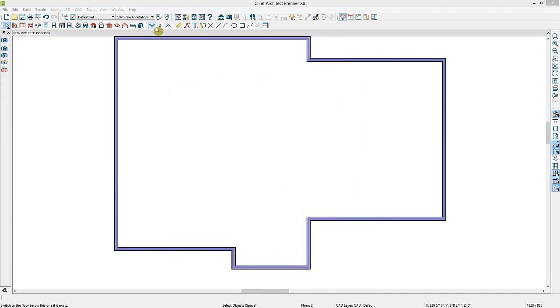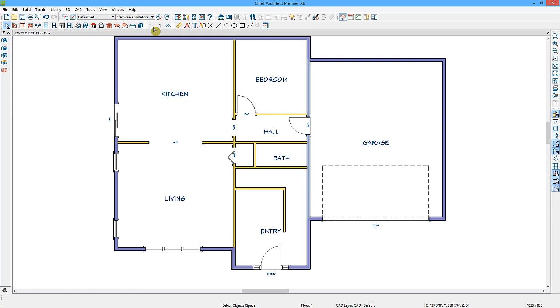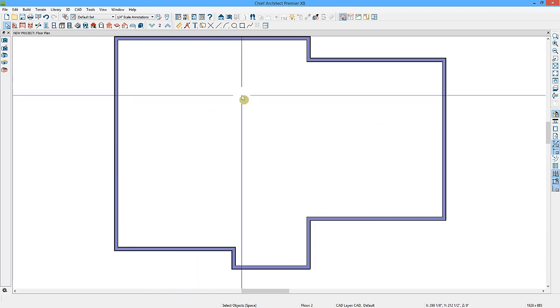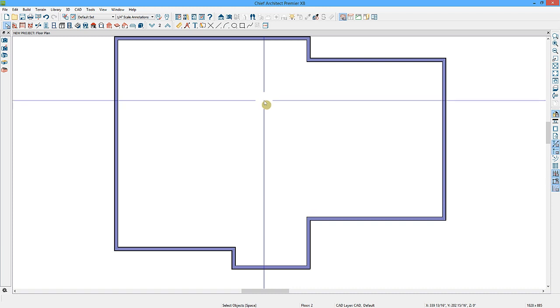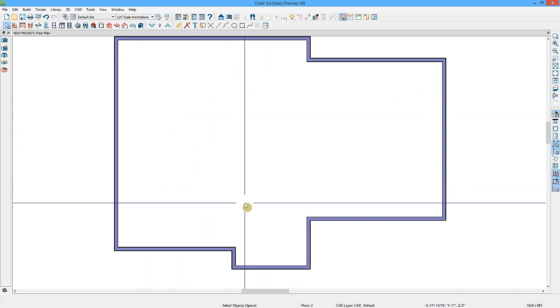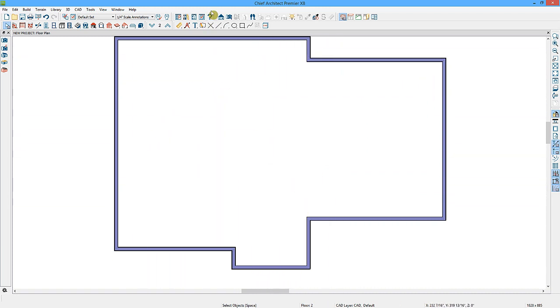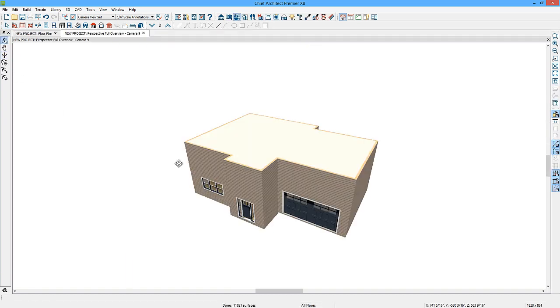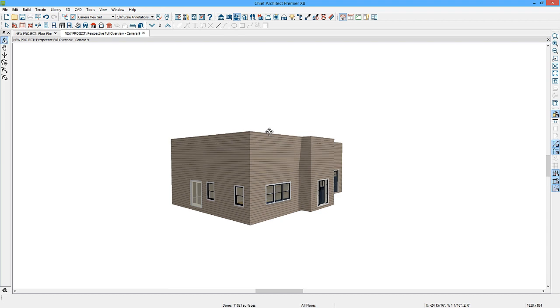In your toolbar here at the top, you have your floor level indicator. You can see here that we're on the second floor. You can move between floor levels by clicking on the down button to go down or the up button to go up to the next floor. On our second floor level, we have our perimeter walls. If we go to our perspective full overview, you can see now that we have a second floor built above our first.